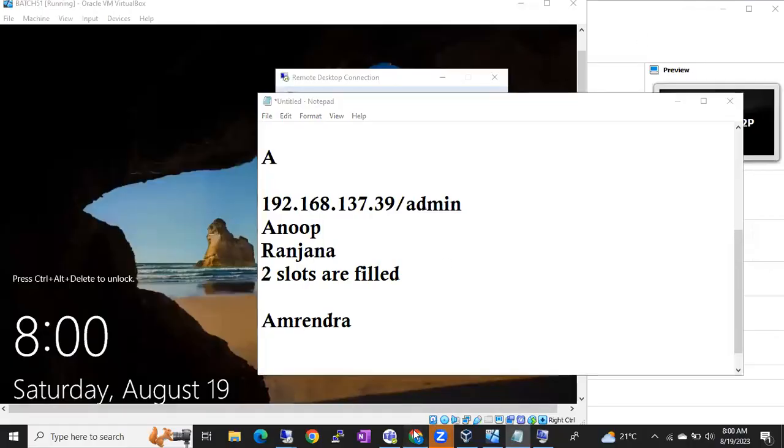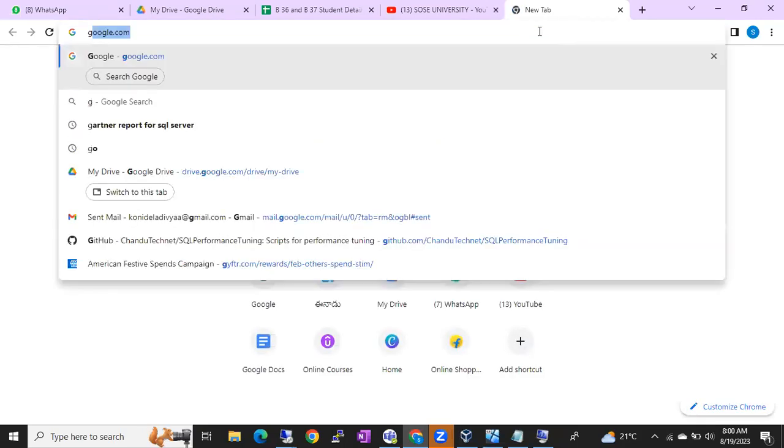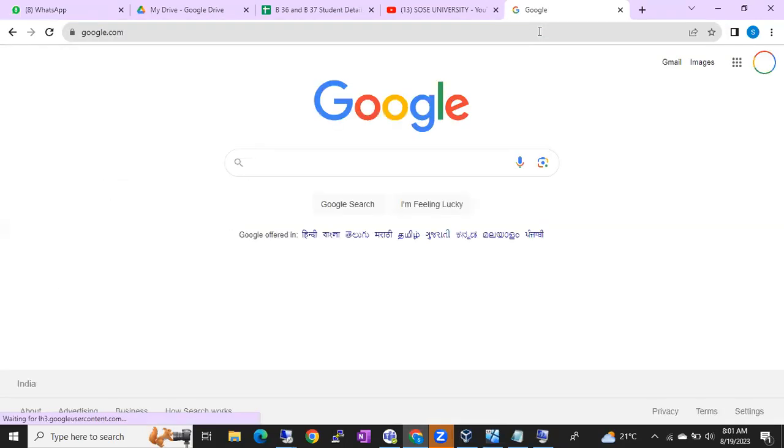Sir, on the same IP, how many people can connect at once? Two people can connect at once. Why can't more than two connect, sir? That was the limitation from the OS itself. Okay, that is the feature. Only 2 people can connect at a time.